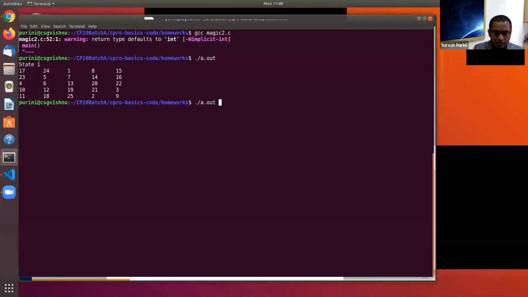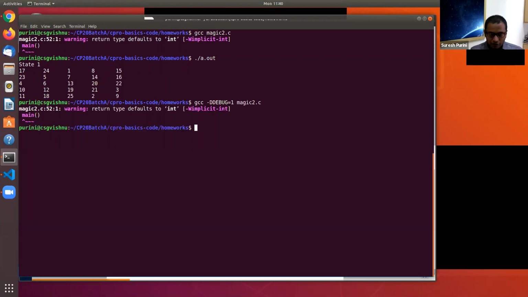But on the contrary, let's say I want level 1 debugging, because I ran this program and the output is not according to my expectation. So the way I would do it is I will set the debug variable to 1 at the command line itself. Are you with me here?